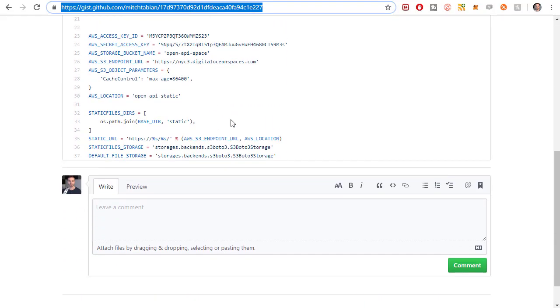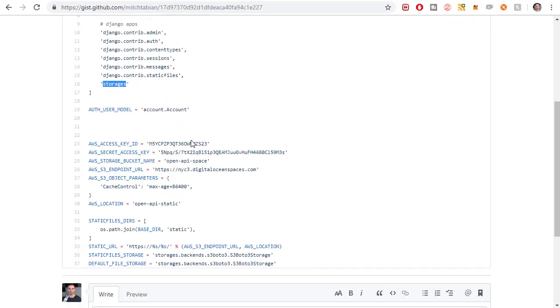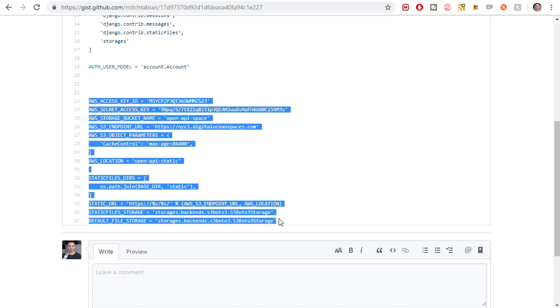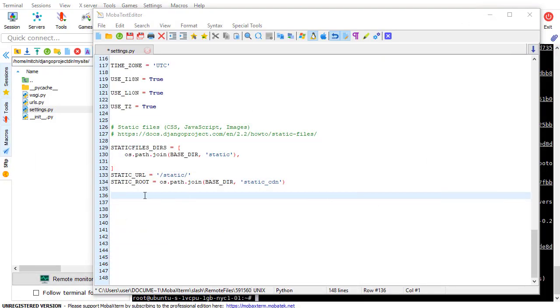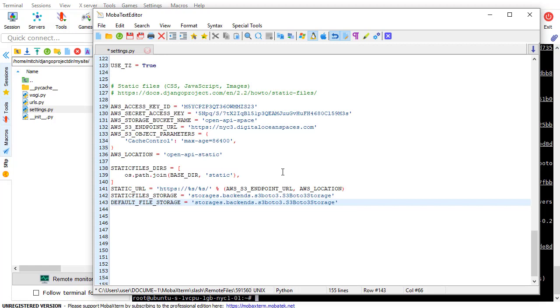And so you can scroll down here, and you want to make sure that you have storages in the installed apps, and that your auth user model is set to the account. And then here is all of the configuration stuff that you need to copy. So I'm copying all that stuff, going back to the settings.py file, and I'm pasting over top of the static file stuff that I have in there currently.